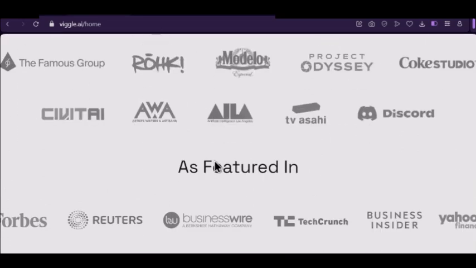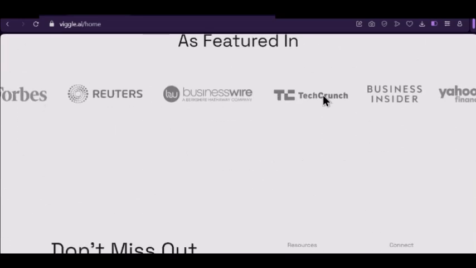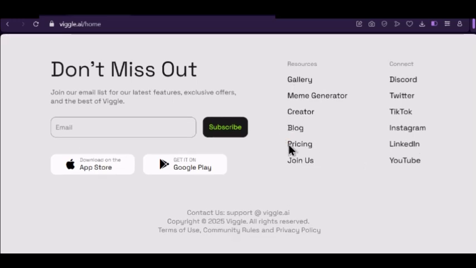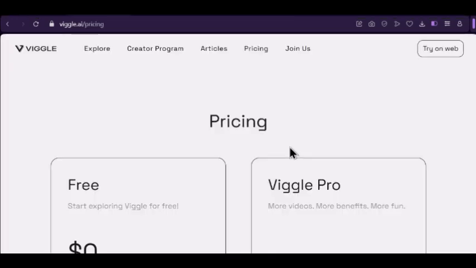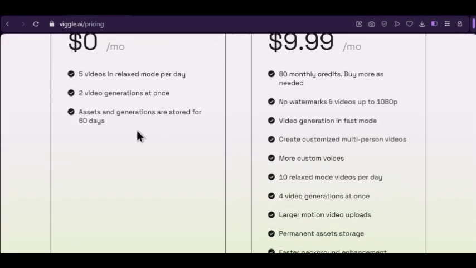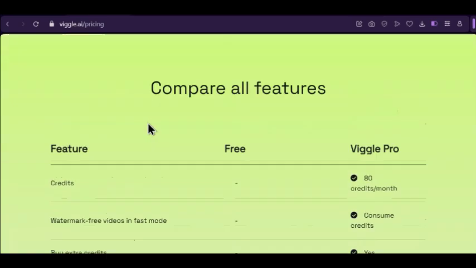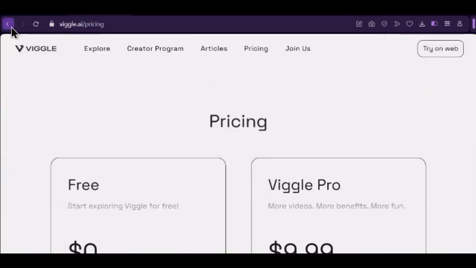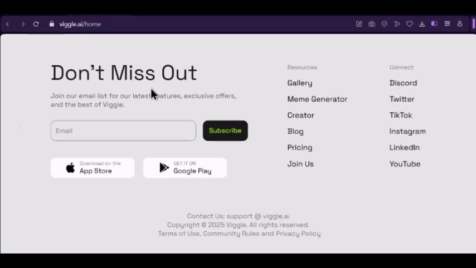Now, creators have a lot of great things to say about Viggle. They have lots of partners too. They are featured in Forbes magazines and the rest of them. So don't miss out. You can join their email list for their latest features, exclusive offers, and the best of Viggle. So they have a lot of resources. Let's look at their pricing. So they have the free plan, the Viggle Pro plan, and that's it. So you can choose the one you want to get started with. Let's see what else they have.